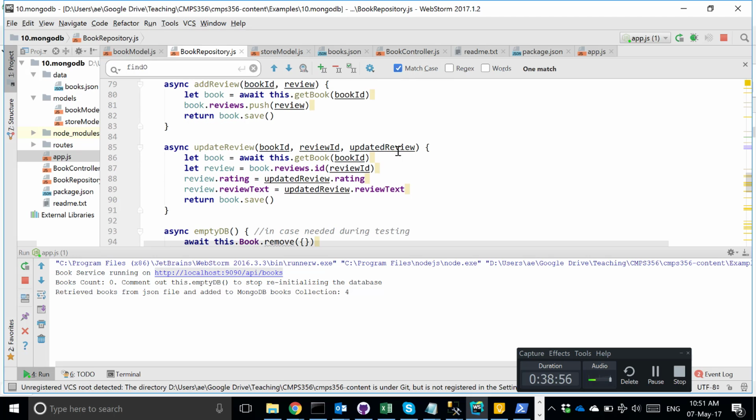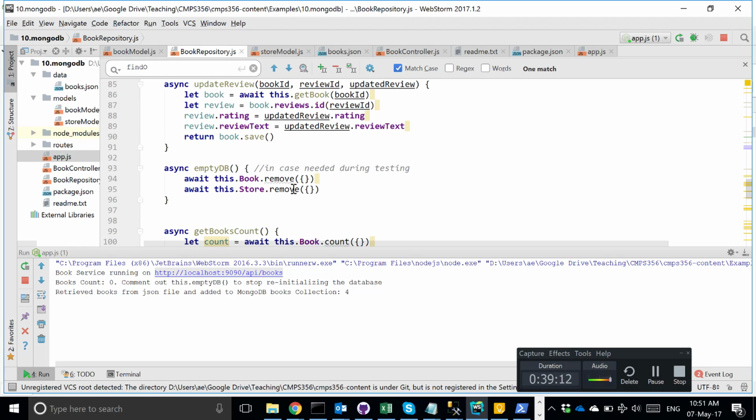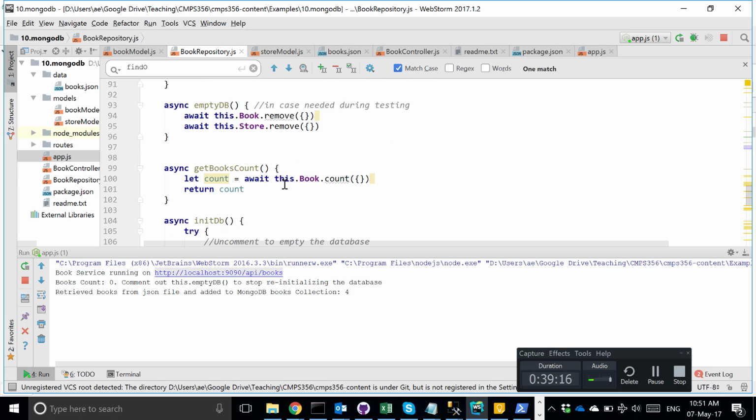Now, updates. I want to update a particular review. Somebody changed their mind about the book. I look up that review and then change the rating and the review text and then save. This is if I want to empty everything. I'll say go and remove everything. And if I just want to know how many books, I can go and say book.count.